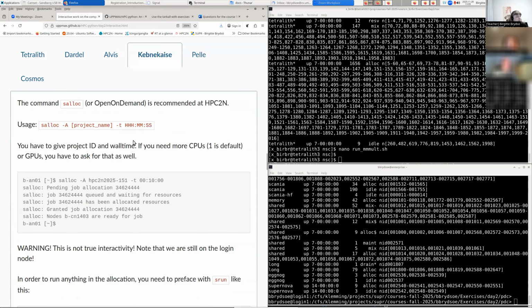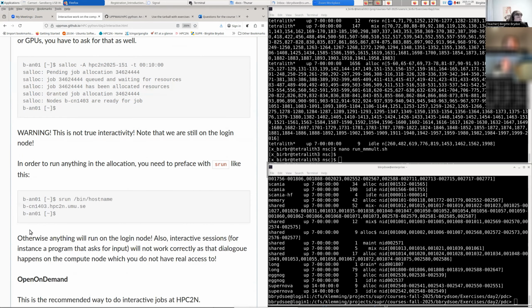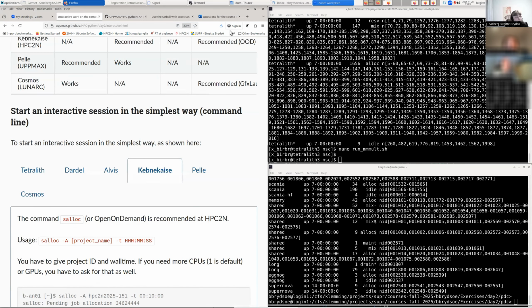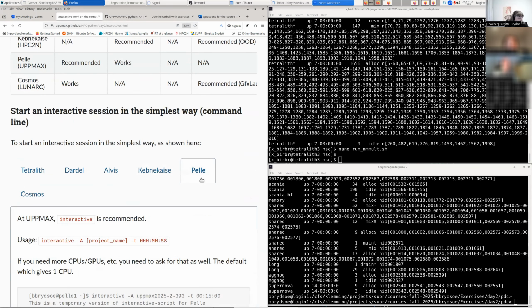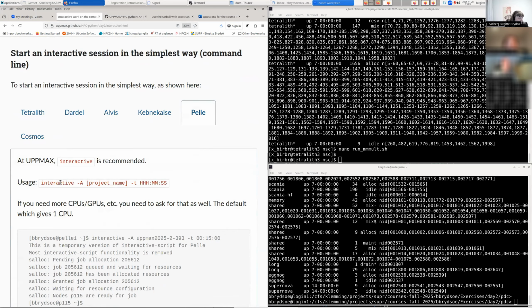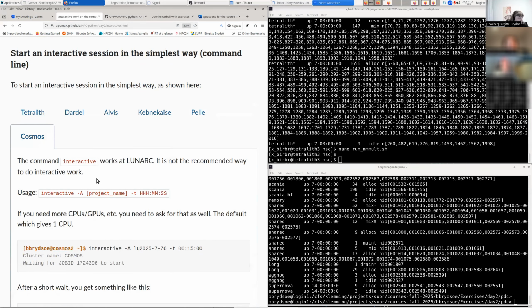Kebnekaise, salloc, you are still on the login node, as you can see after getting the allocation. You have to run with srun. Let's see. Pelle, you use interactive in these commands here, and then Cosmos, again interactive.